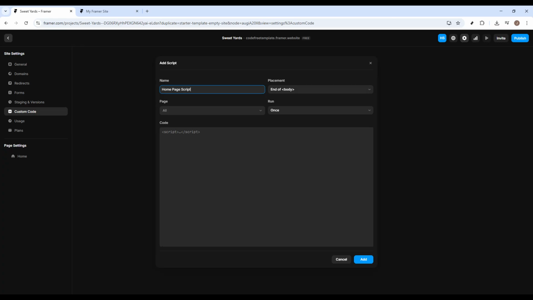Next, select the pages where the code should be applied. This part is important because you may not want every script to run on every page. Framer lets you control where the code appears, so take a moment to choose the right pages for your project. If it's a site-wide script, apply it where needed across the whole site. If it's specific to one page, narrow it down.